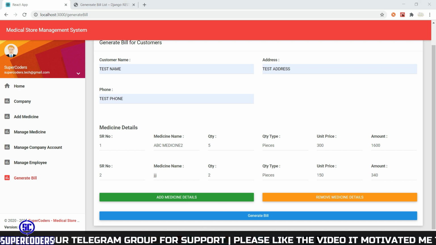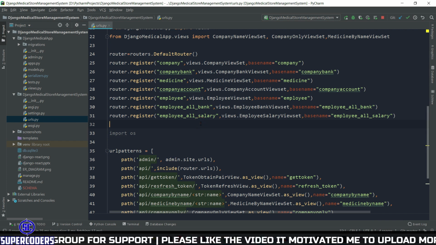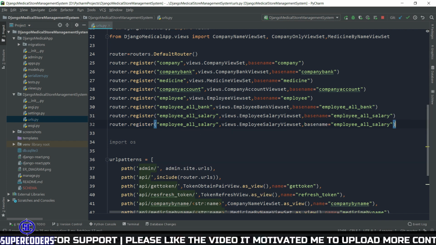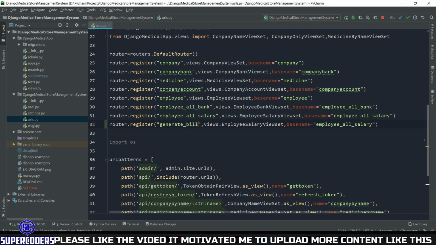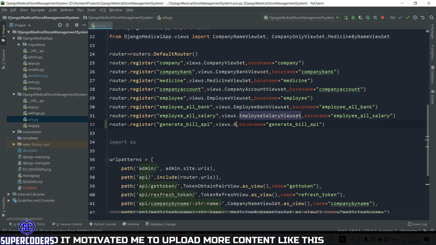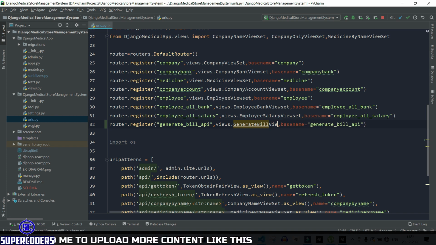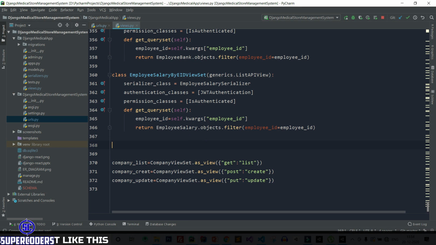So back to PyCharm and create an API. First open urls.py and let's add a route. So simply copy the same line, then generate build API. Also copy this and paste it here. After that, generate build view set. Now copy this name and back to views.